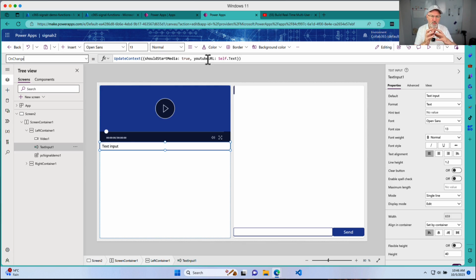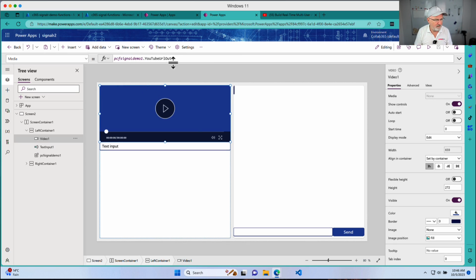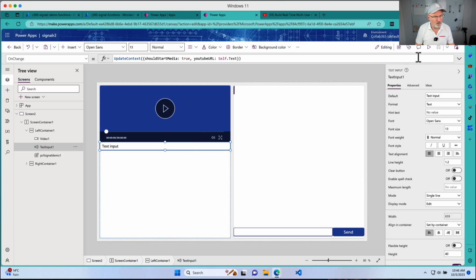And then what happens is once it comes back down into the PCF control, SignalR's communicated back saying there's a new URL. It sets the code that we've written, sets the YouTube URL out. And just to make that point clear again, that's bound to the YouTube URL out. So if we now go give this a run, what should happen is it should just work. So let's give it a go.